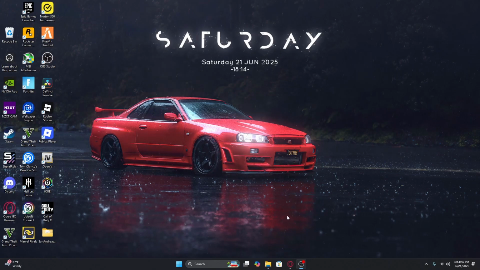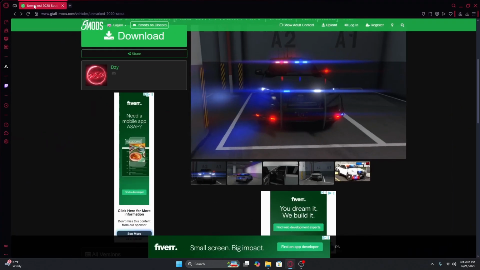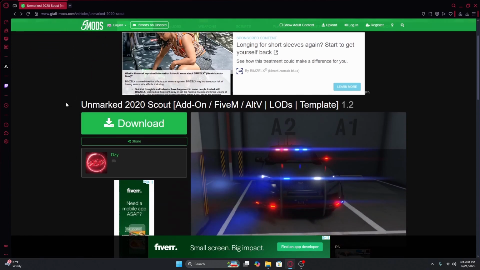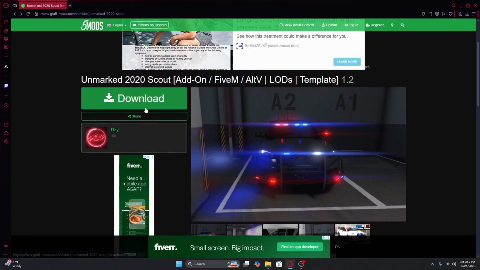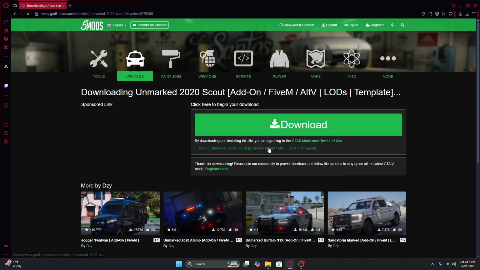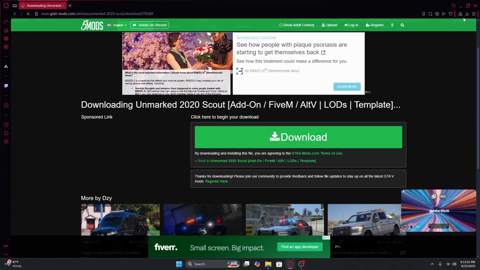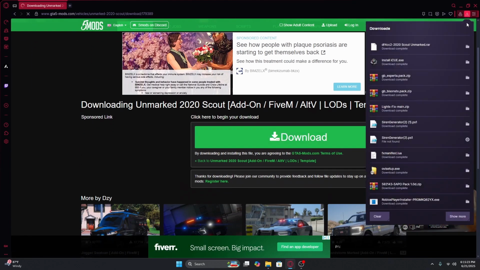In this video, I'm going to show you how to install custom vehicles into your FiveM server. So, go to your browser, go to gta5mods.com, find a vehicle that you want, and then I picked this unmarked 2020 Scout. It has 5M, so it's 5M ready. Press this download, and then press the download again. I already have it installed, so I'm not going to install it again.